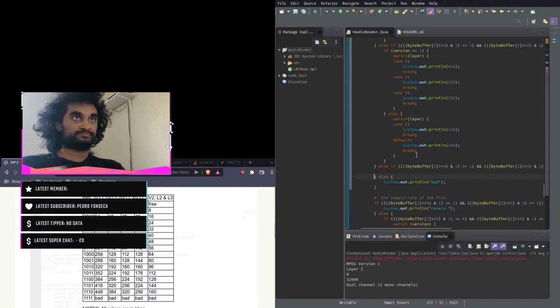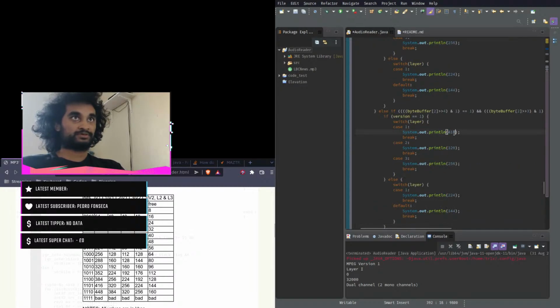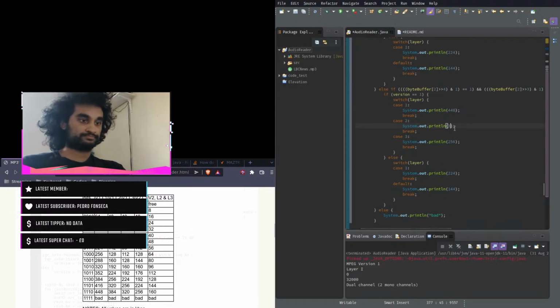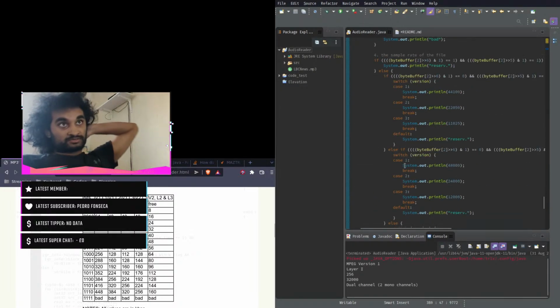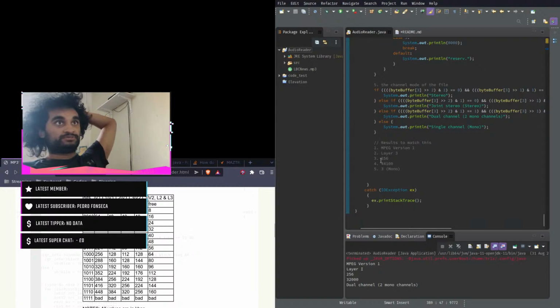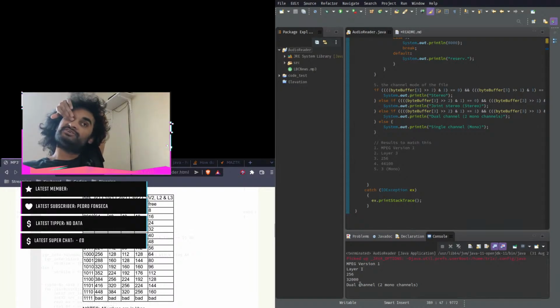Then I grab the switch. Chuck it in here. Then I change this to 448 384, 320, 256 and 160. So if I run this, the output we're supposed to get is MPEG version 1, layer 3, 256, 44.1, and then mono. Instead, we get MPEG version 1, layer 1, 256, 32 kilohertz, and then dual channel.